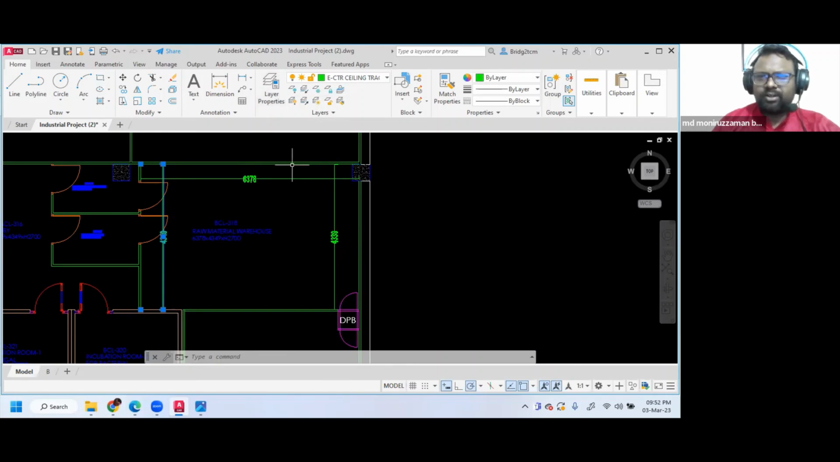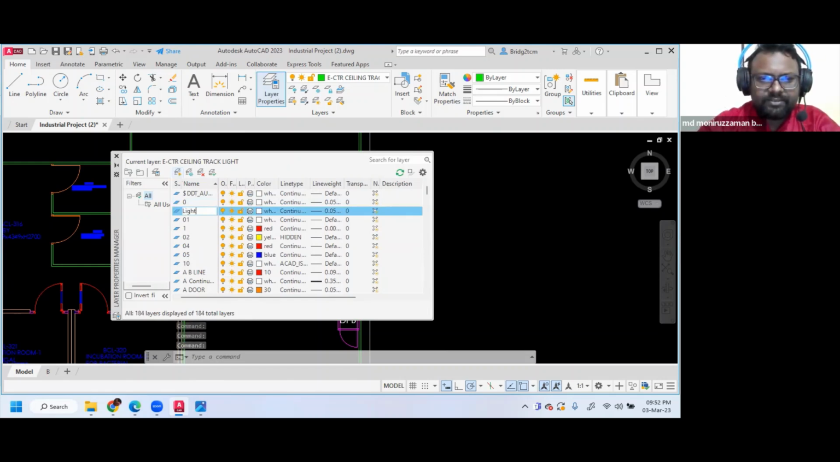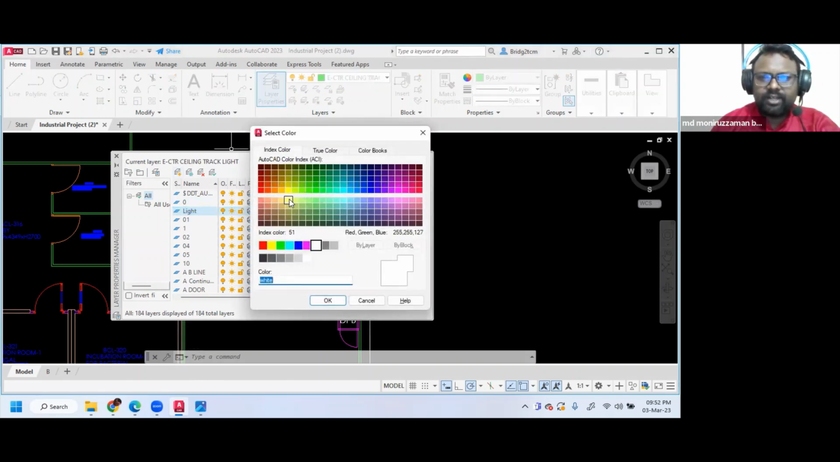So how to do the layer? You already know. Layer properties, click here. The existing layers were made by civil engineers or architects, whatsoever, it is not concerned with us. So we'll make one more layer. Let's make it light. And for the light, let's give it a color. Which color do you like for the light? Yellow, maybe? Yeah, let's go for yellow because yellow is not used here.